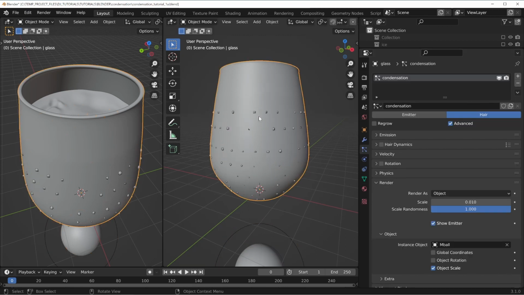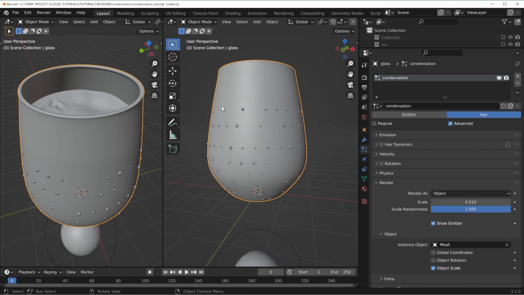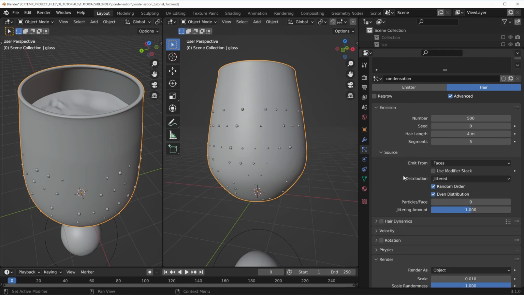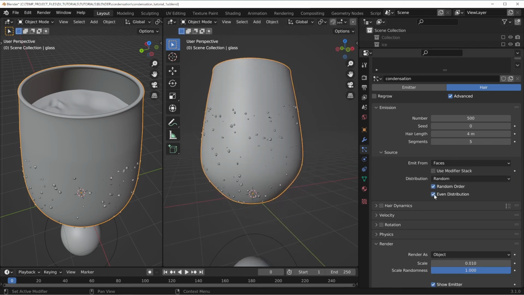Looking at the particle emission, it looks really uniform. It just kind of goes perfectly across our object, and we really need a little bit more randomness going on here. So let's take a look, and if we go down into emission source, you can see there's even distribution, and then distribution here, it says jittered. So instead of that, let's change this to random. So you can see now it's much more randomized. And you can choose to have an even distribution or not, and you can choose to have a random order or not. That kind of just depends on what you want to do.